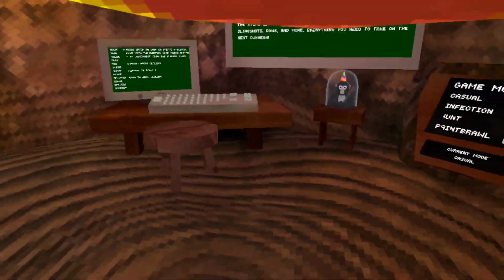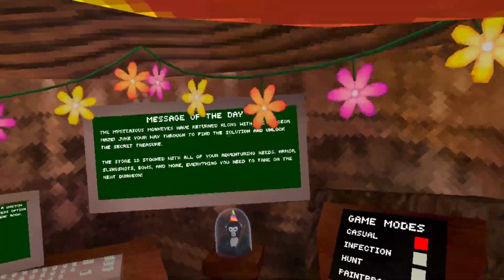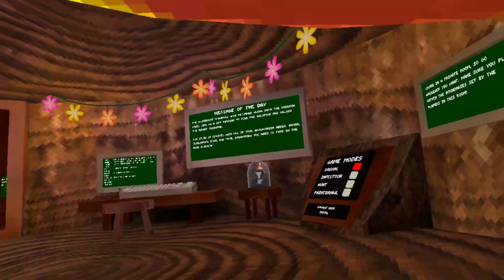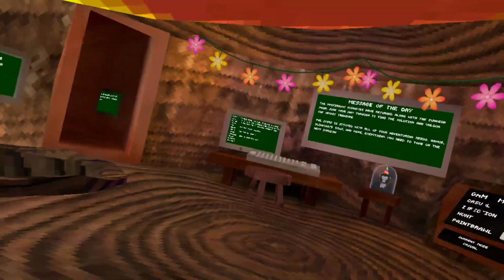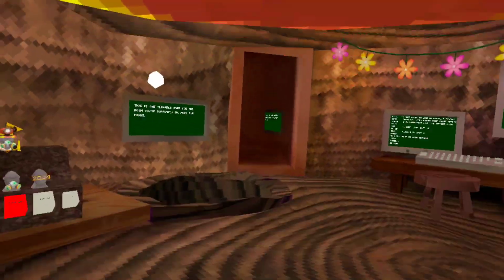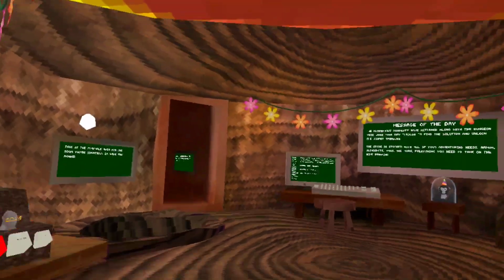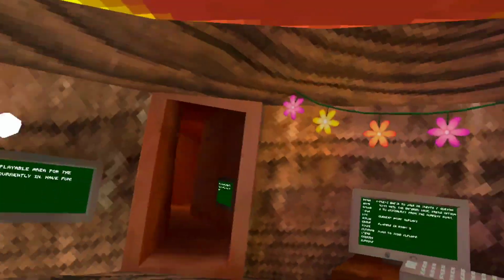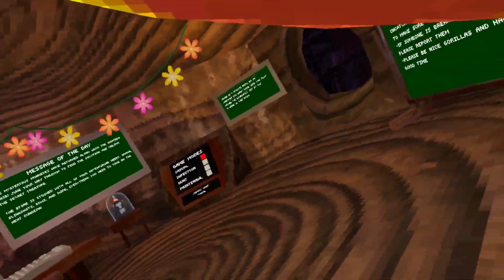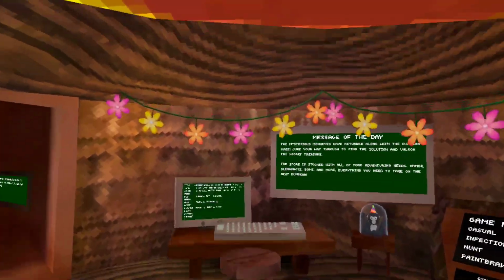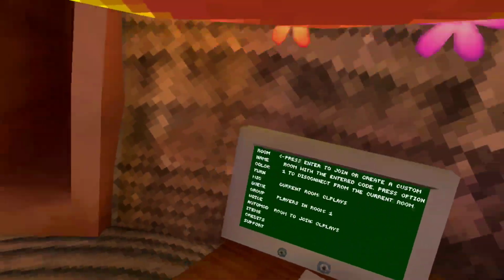Hey guys, in this video, I'm going to show you how you can get Friday Night Funkin' VR. If you watched my SideQuest video and tried to download it through SideQuest on your VR, you might be wondering why it doesn't load. That's because the SideQuest version doesn't work. You need to do this. So this is how you do it.